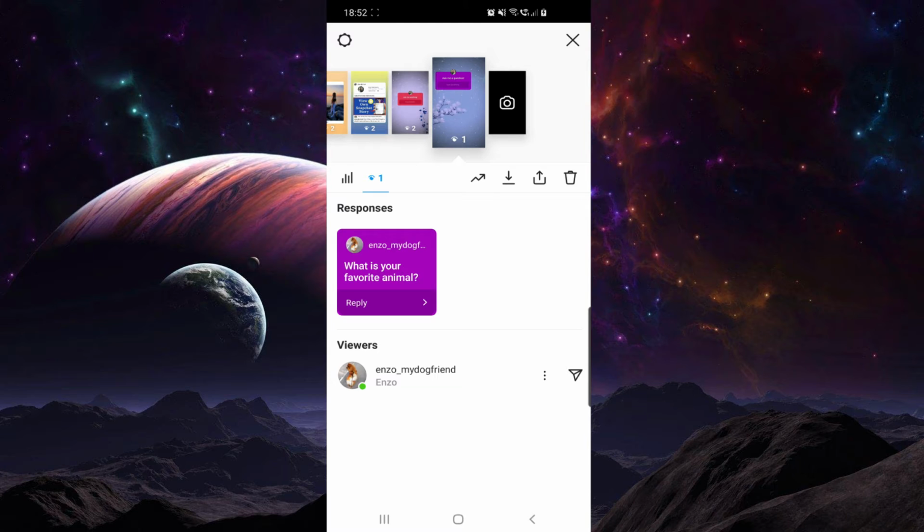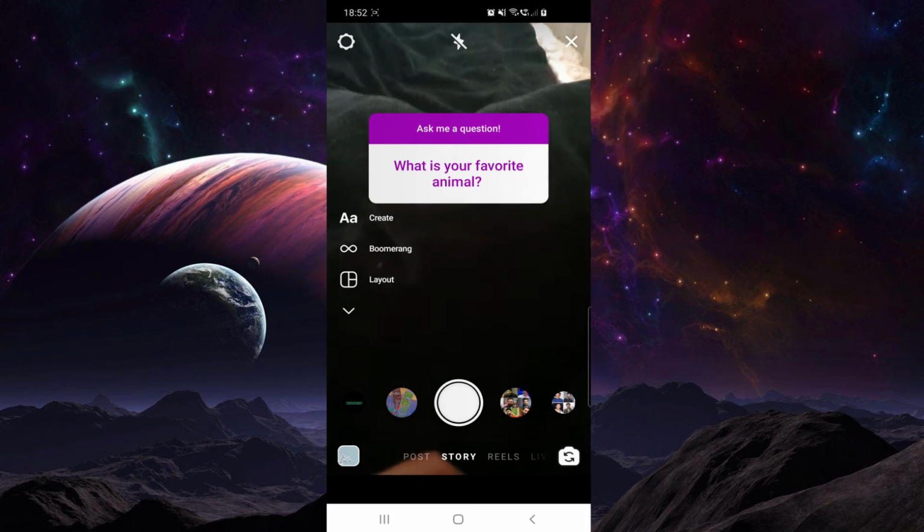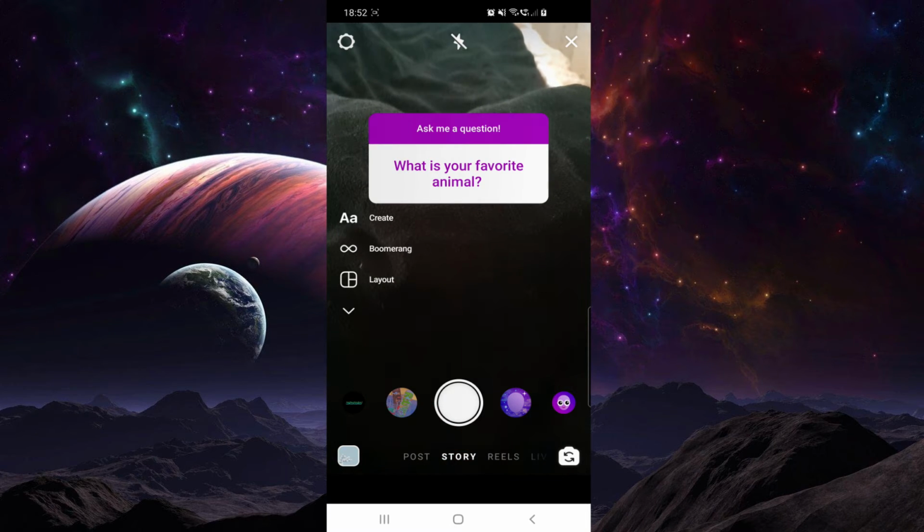So if you want to reply to this question, you have to click on it. Then click on share response or send message. If you click on send message, you will send a direct message, a DM, and if you share the response, you will share it as your story. And the user will not be public.